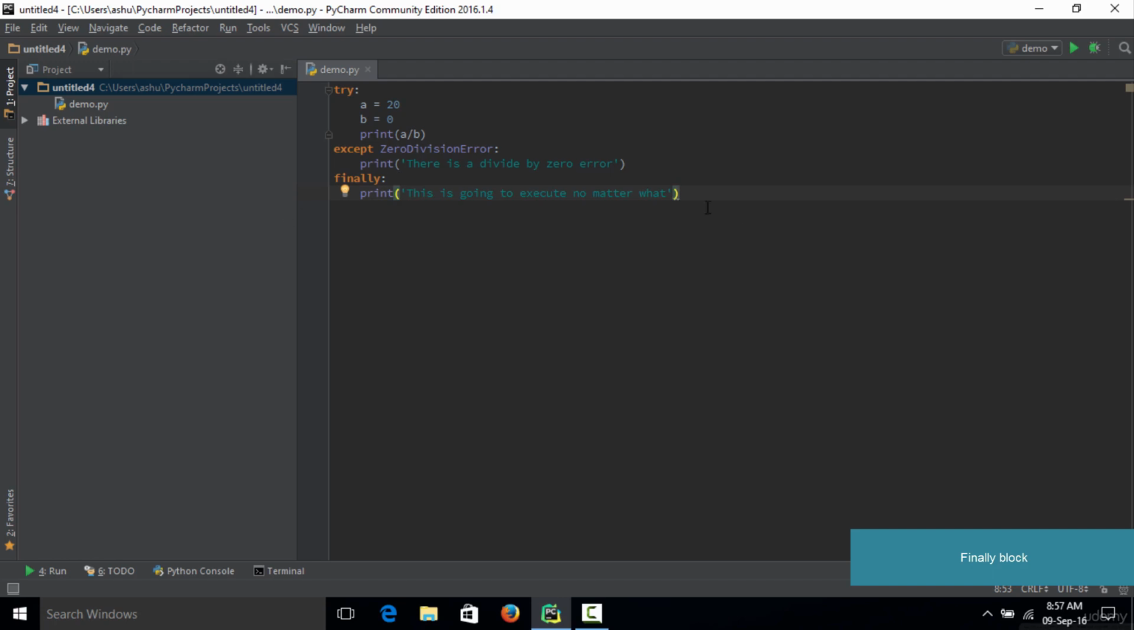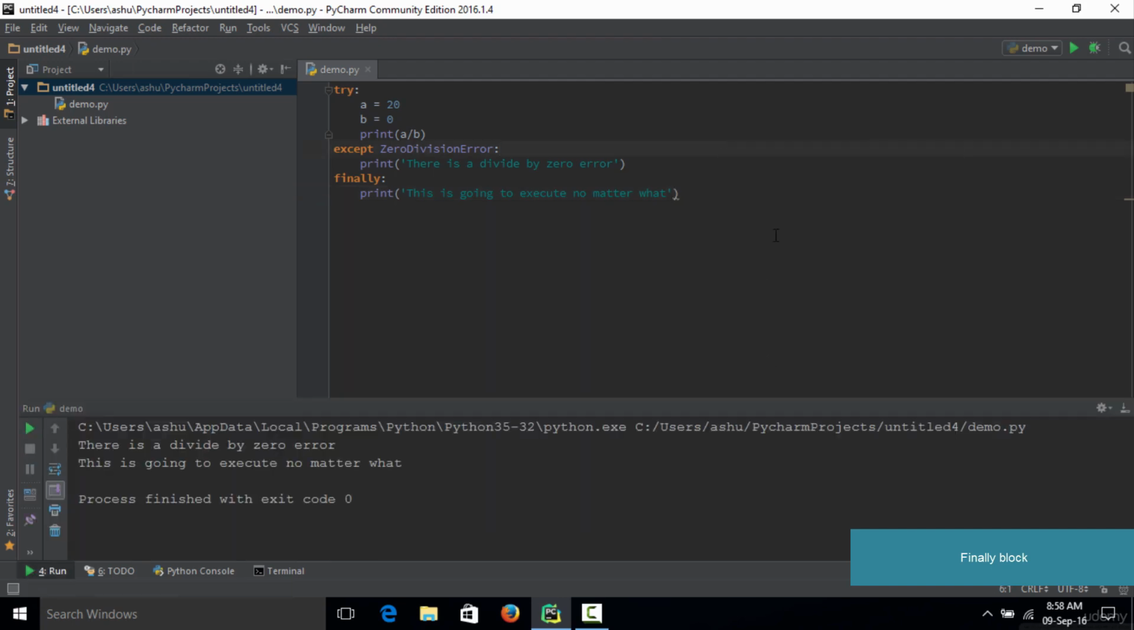Any code which is written inside the finally block, be it tens or hundreds of lines of code, is still going to get executed no matter what. Right now we are trying to divide a number by 0, and that is actually going to throw an exception, and let's see how the finally block reacts to it. If we save the code and run this, as you could see, we got a divide by 0 error. That is, the exception was handled by the except block, and also the code which was written in the finally block got executed. It says that this is going to execute no matter what.